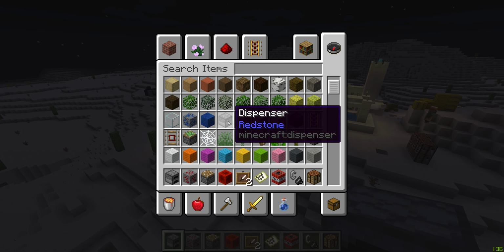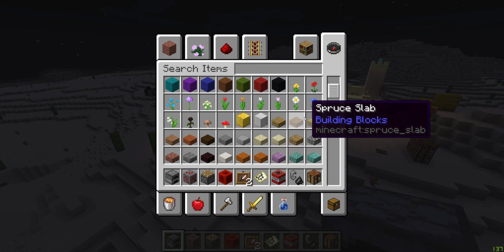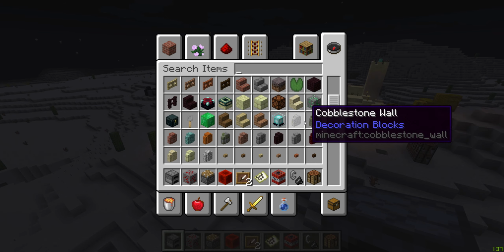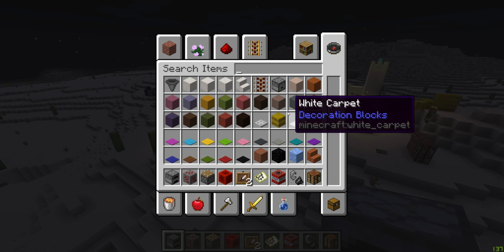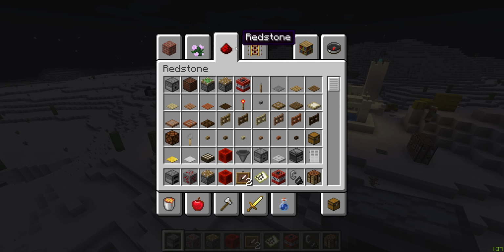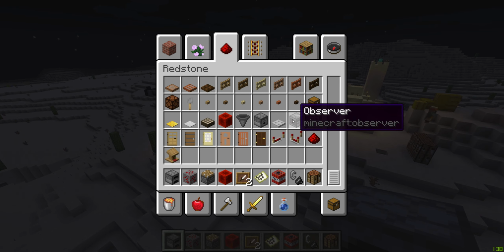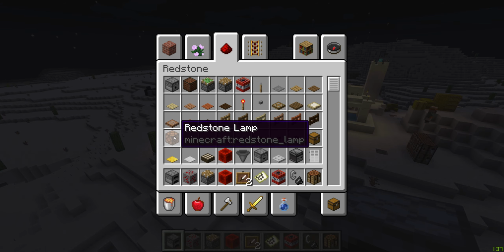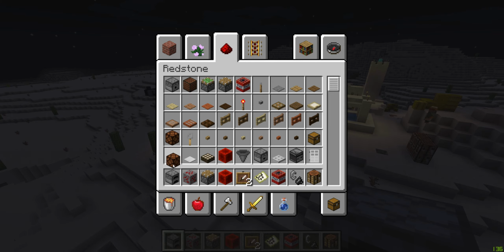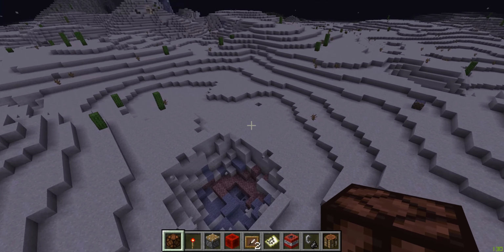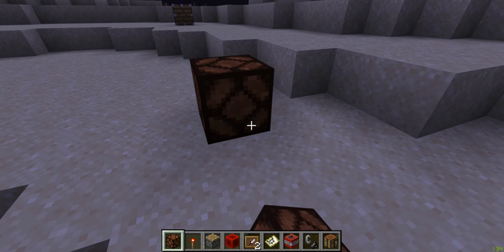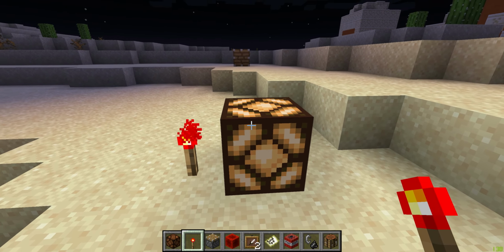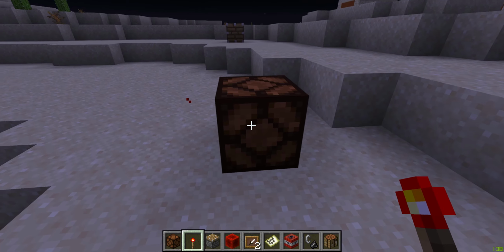Okay, what else? Dispenser. Sure. Other than that, I guess the redstone blocks would be interesting. Redstone lamp, why not? That is definitely possible. So I'm going to have a redstone lamp, I'm going to make it giant, and when it gets activated, I'm just going to replace these pixels with the lit up versions.